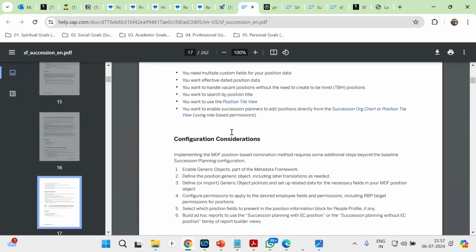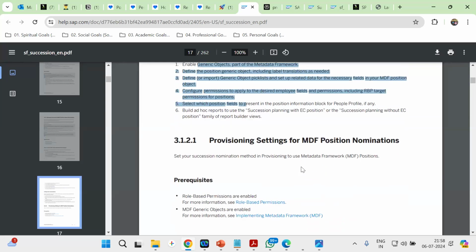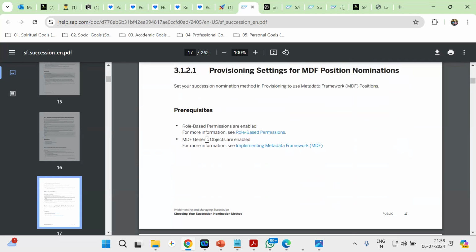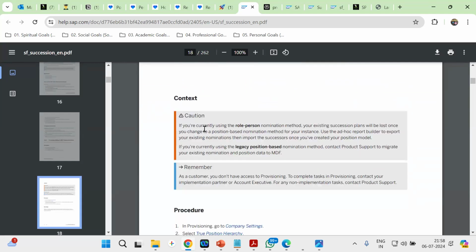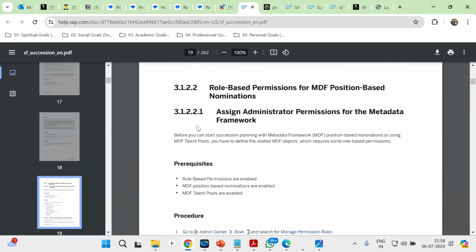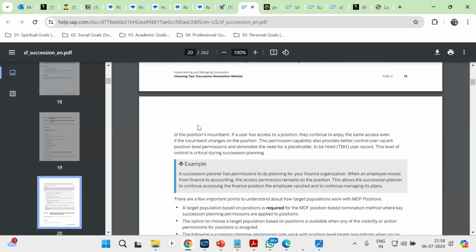Then nominations, the back end of it, whenever you are designing. Definitely, if it says enable generic objects, you don't have to. Generally, I have seen the EC module implemented before the succession module, ideally. So in that case, you don't even have to do all this configuration; it will already be there. Only whatever is relevant, you have to activate those configurations. These settings are also done whenever you're implementing EC. This is where I would say RBP permissions, everything. These are all centralized configuration, everything.